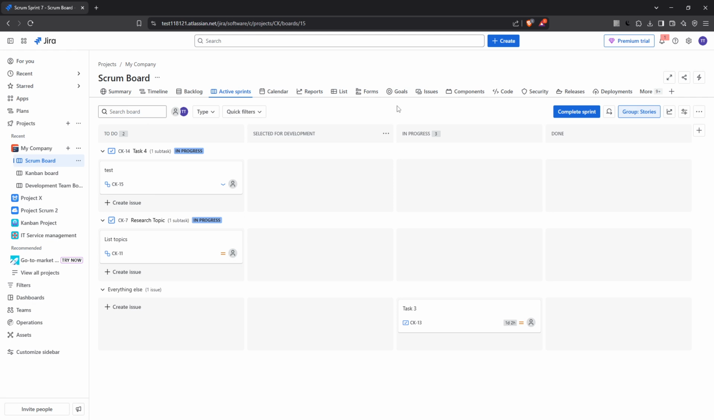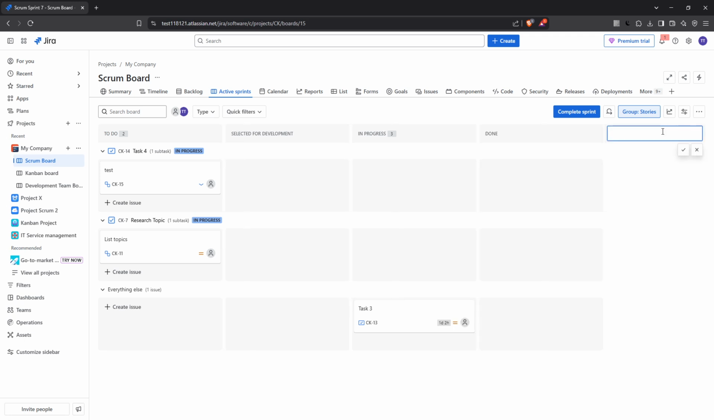Now once you're on the Scrum board, you need to hover your mouse over the current columns. As soon as you do this, you'll notice a little plus button appearing. It's subtly tucked away to keep your board looking clean and organized until you're ready to make changes. Once you've found the plus button, go ahead and click it. This action initiates the creation of a new column, and that's where the magic starts.